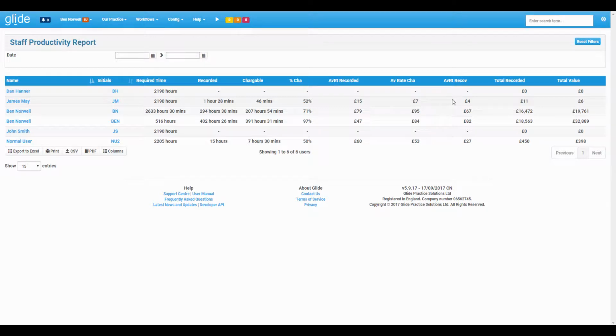And further to the right here, we have the average rate recovered. So this is the same as the average rate charged, but it's looking at the value that is achieved when this is actually billed. So if, for example, someone spent too long on a job and when you came to bill the job you had to actually reduce the value of those timesheet entries, then that would depress the average rate further.